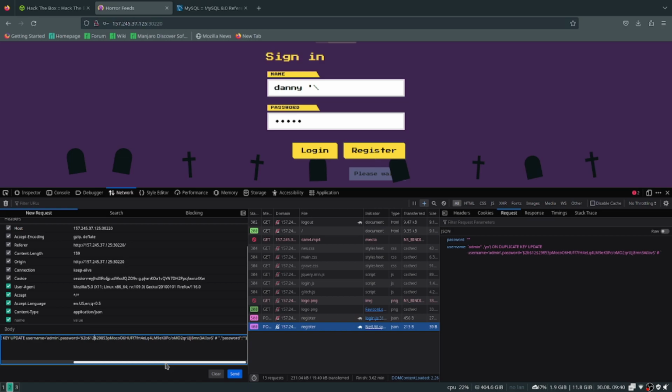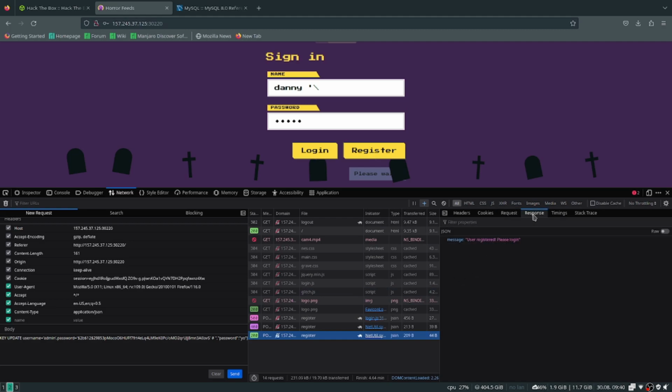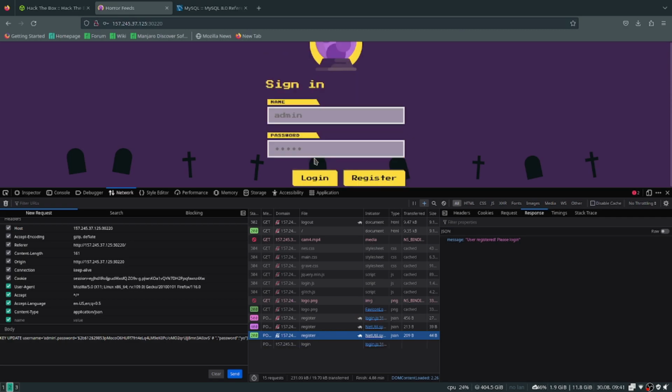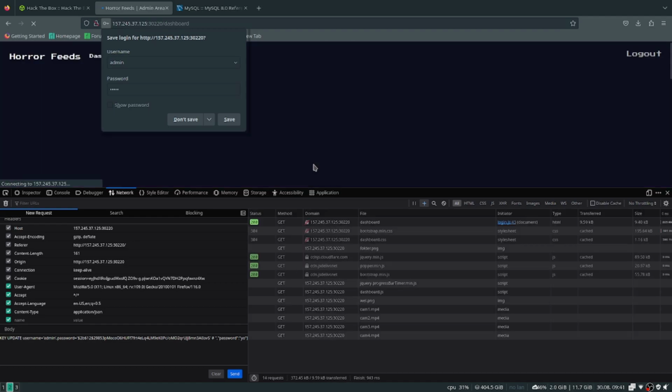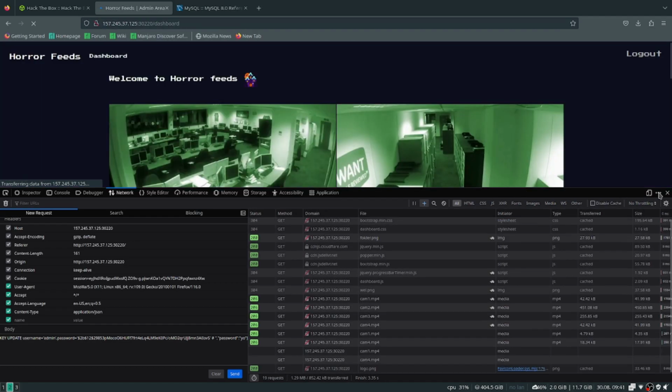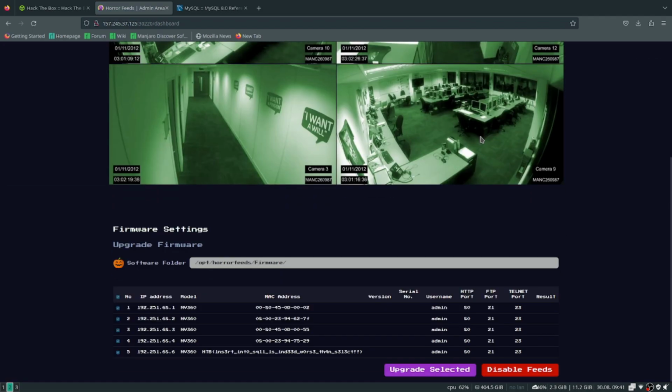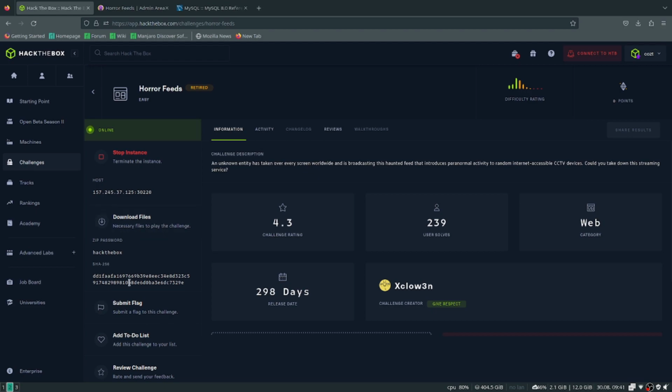Oh wait, I might just need to add something right here. Password. Yo. Let me just send this. You should get 200, and then response: Username registered. Please log in. So now if we just log in with admin, and then just type hello, it should work. And now we're logged in as admin. And then if we look all the way down, we see the flag. And then we just insert it.